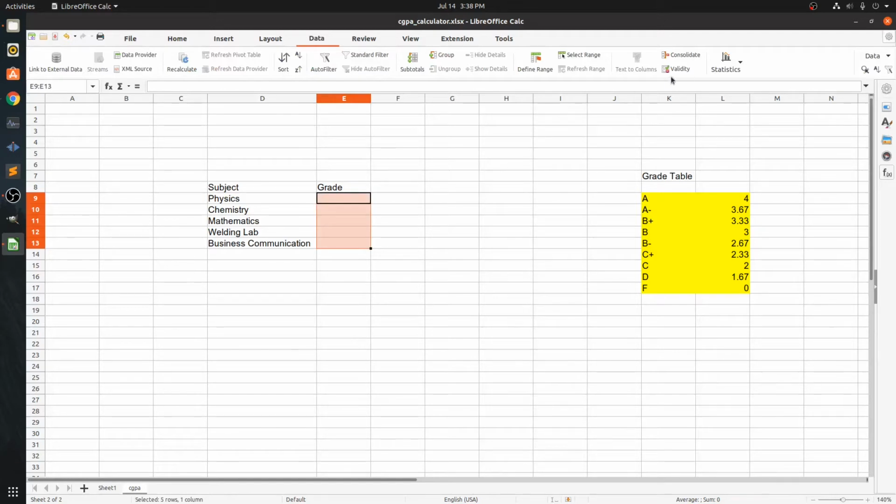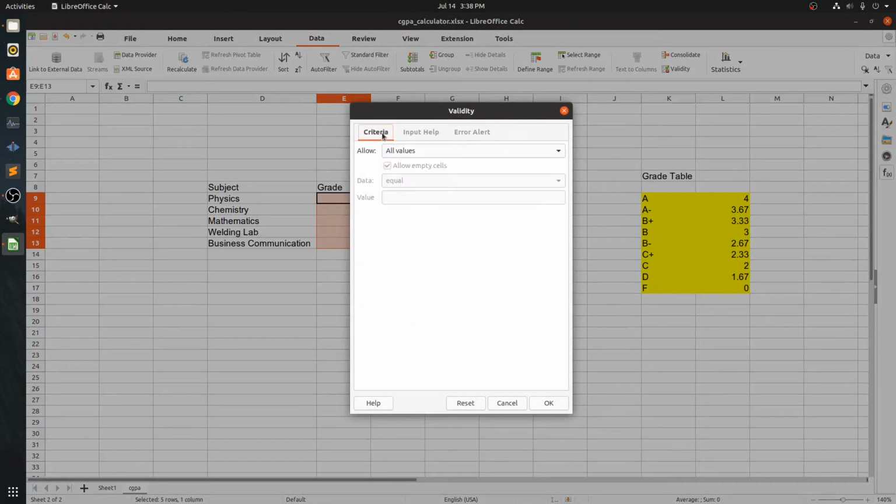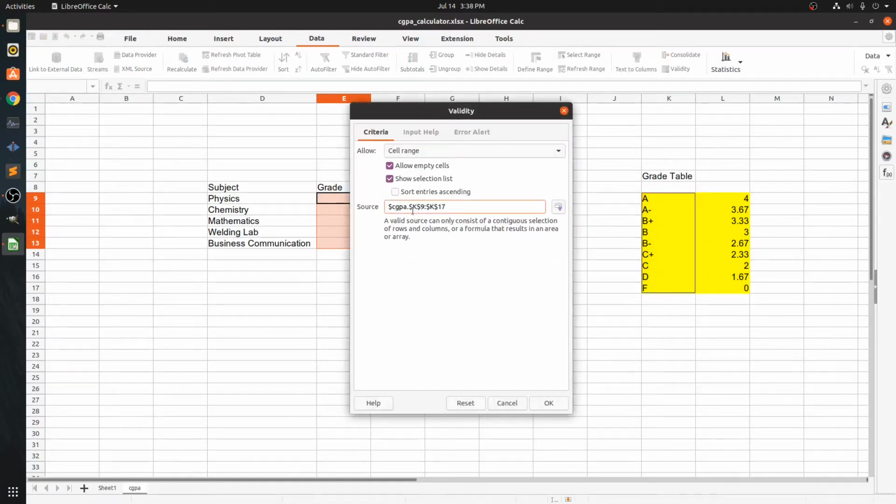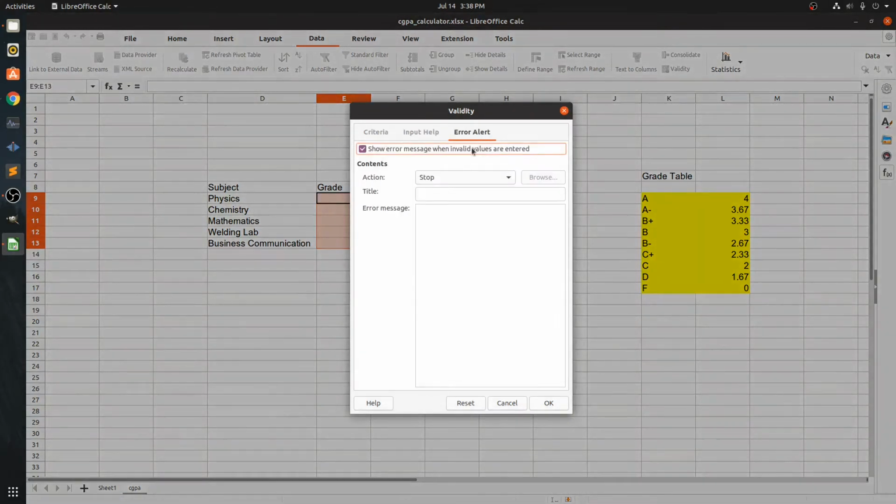To limit that, we'll go to data and validity, and in criteria we will allow only the cell range, and the source will be the grades from the table. It's shown on the source, K9 to K17, and it is optional, but I will suggest you to write some error code in case a user inputs some grades other than what is listed there.